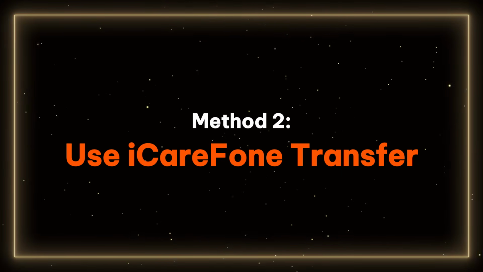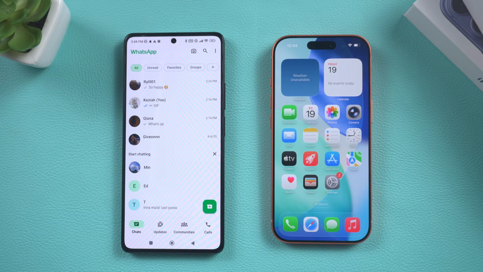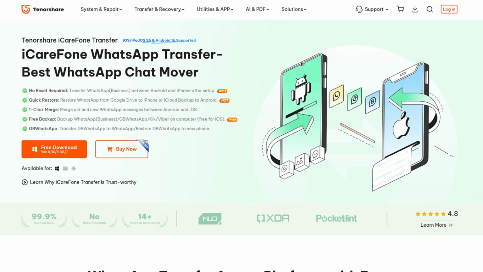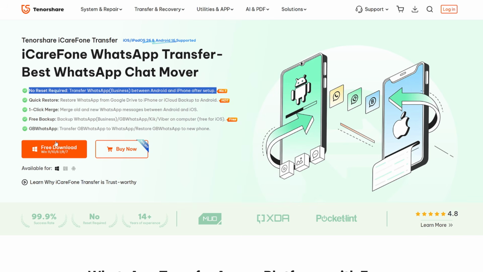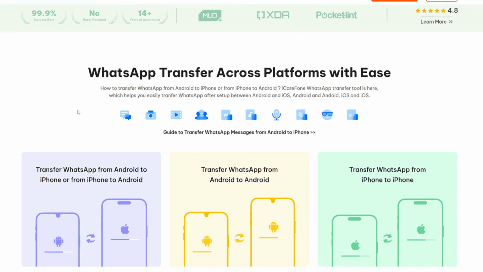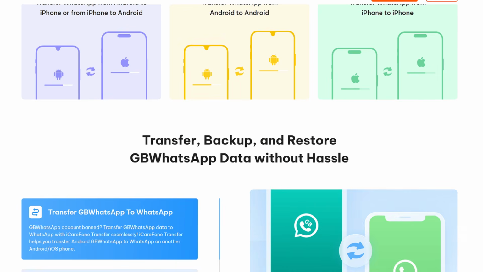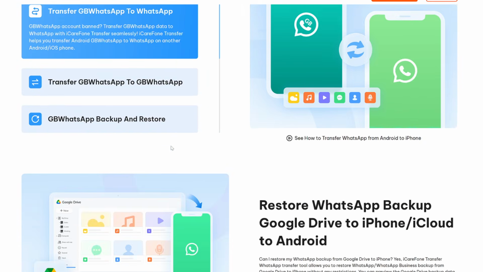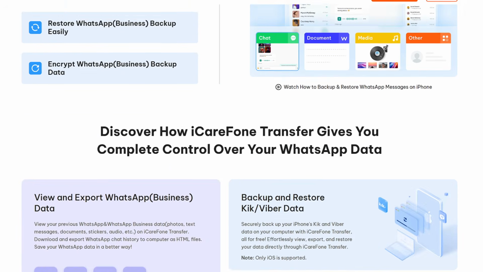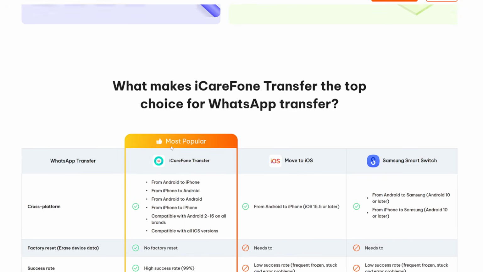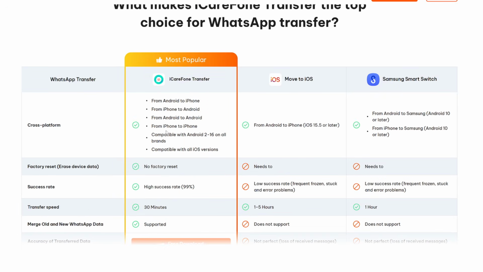Method 2. Use iCareFone transfer. This method does not require an iPhone reset. I will introduce a professional WhatsApp data transfer tool for transferring between iPhone and Android. If you don't want to reset your iPhone, try iCareFone transfer. It supports transferring WhatsApp app data between different devices and operating systems, meeting various use cases and helping you efficiently transfer WhatsApp data without data loss.